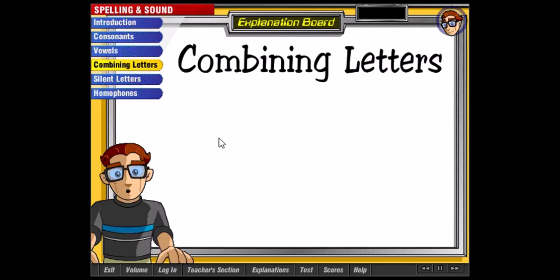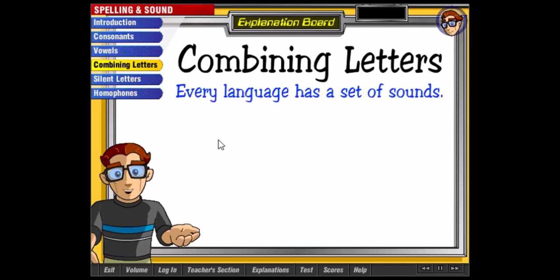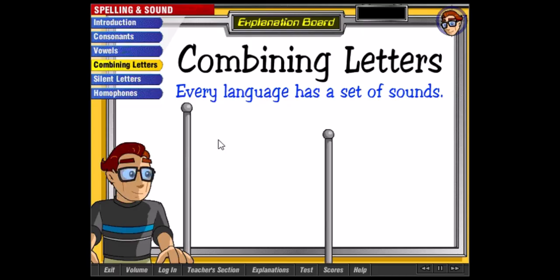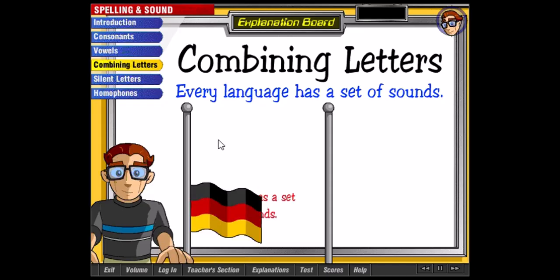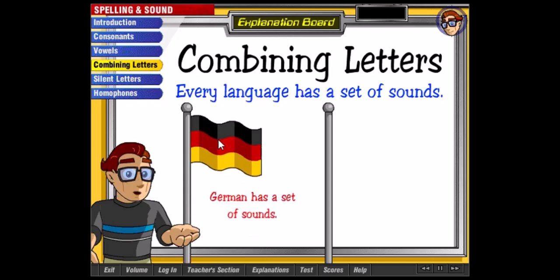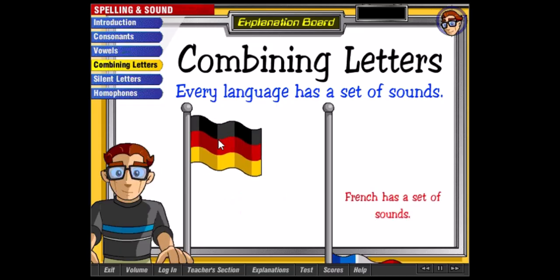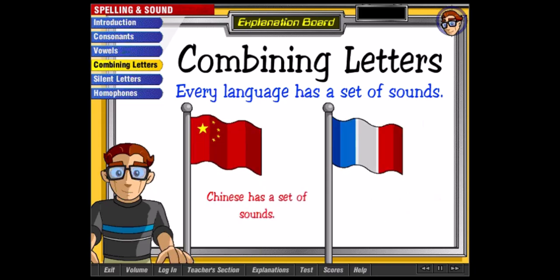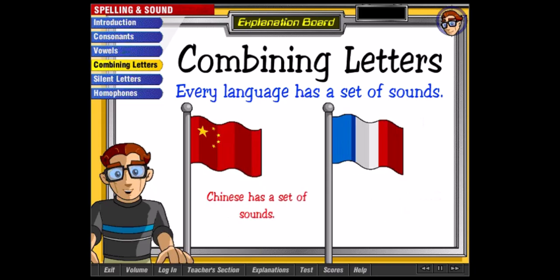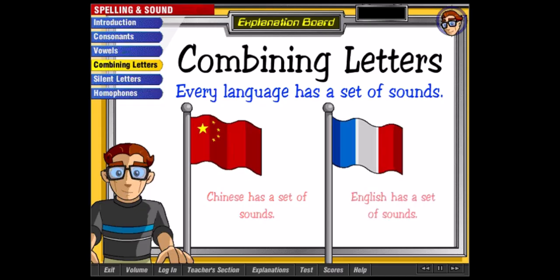OK, I want now to talk a little more about letter sounds. When we speak, we make sounds. Every language has a set of sounds. German has a set of sounds. French has a set of sounds. Chinese has a set of sounds. And of course, English has a set of sounds.